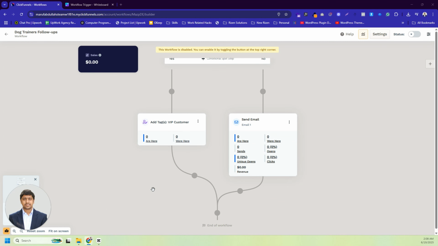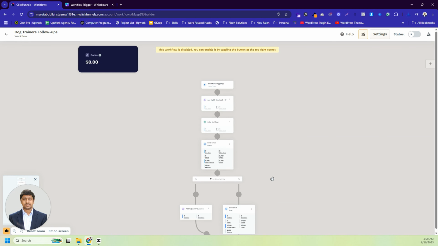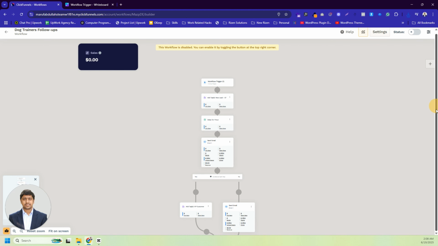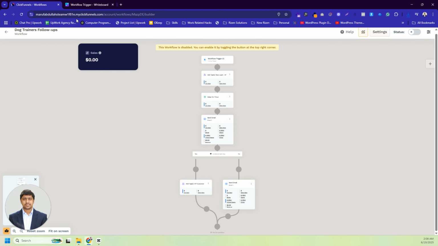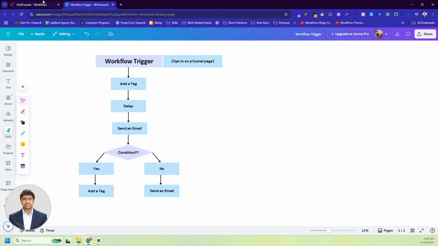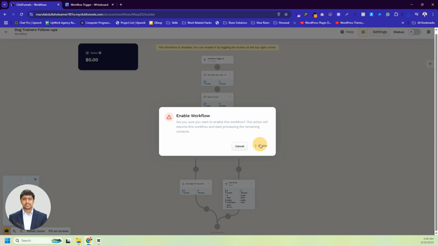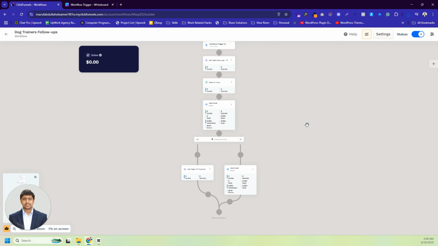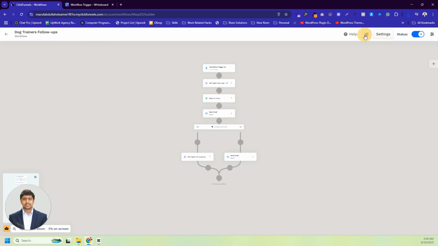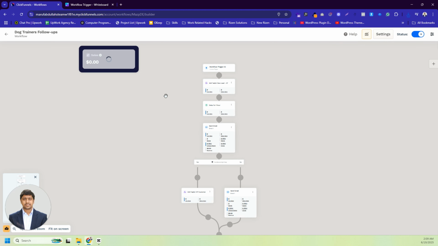Our workflow design is now completed. I'm zooming out the screen so you can see the entire structure. If we compare it to our initial flowchart, you'll see it matches exactly. Now, to activate the automation, simply toggle the status switch to On. And that's it, we've successfully created an automation in ClickFunnels 2.0. You can follow this same process to build workflows for different actions as well.